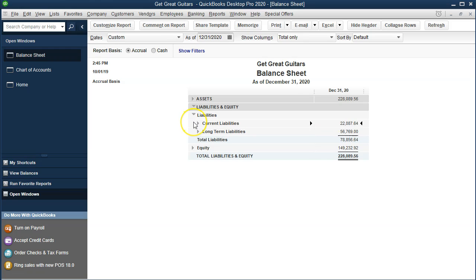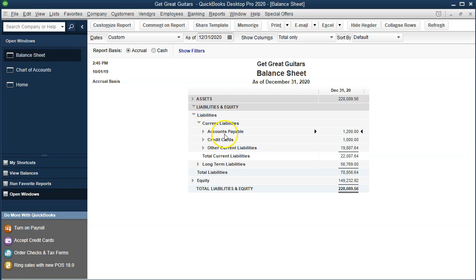So if we go to the liabilities, I'm going to open up the liabilities. We have current liabilities, long-term liabilities. Current liabilities are going to be those that are going to be due within a year's time period. That's kind of an arbitrary cutoff date. They're due within a year. Current liabilities, if we open them up, include, in this case, accounts payable, the credit card.